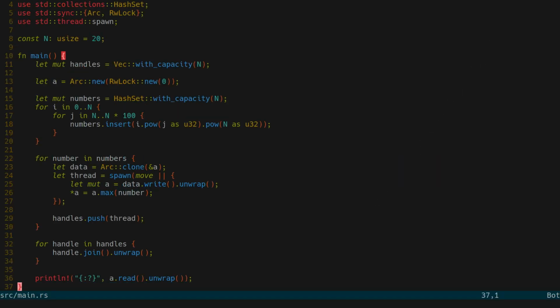Now let's say the idea of the code is to go through a hash set and find the greatest number inside it, and do it all using threads. Well, for that we can use Arc along with RwLock. The latter type allows you to read as many times as you need and write only once at any point in time. I kind of recommend this exact combination.